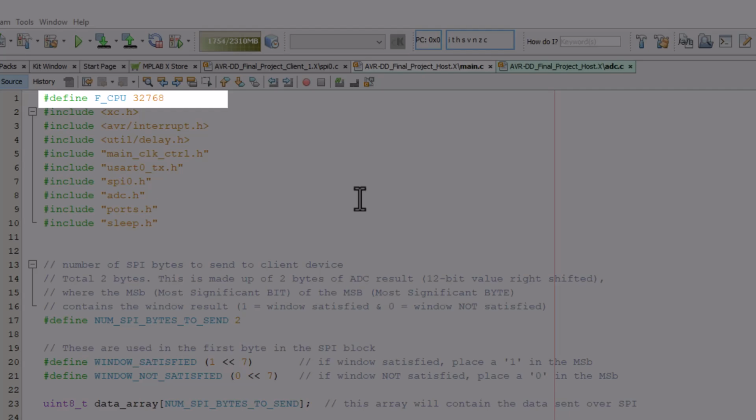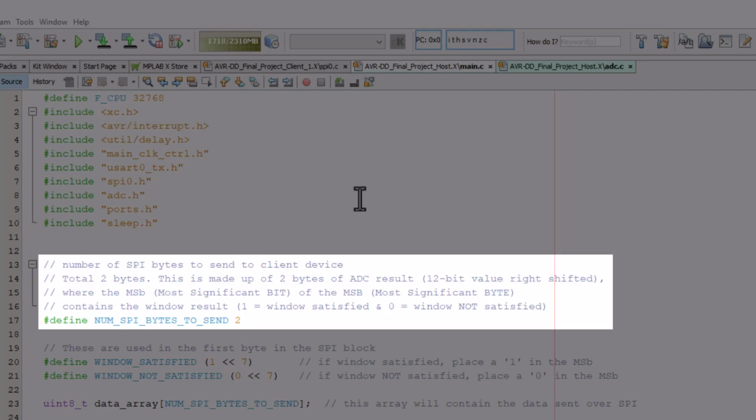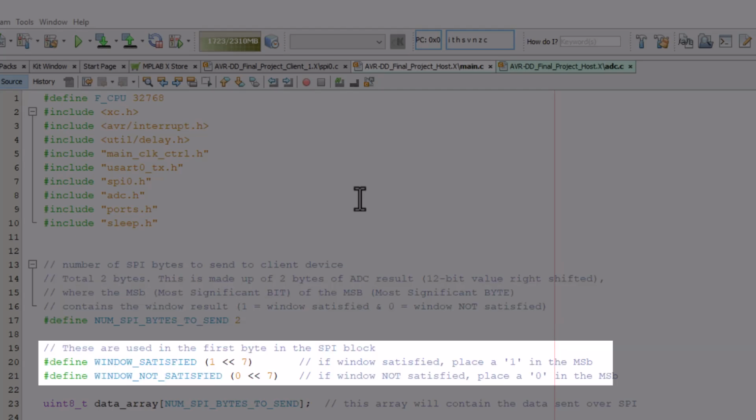The majority of the time in this project, we will use the 32.768 kHz ultra-low power internal oscillator. We also need to add some XC8 libraries as well. We need the interrupt library and delay library. Next, we have another define for the number of SPI bytes to send, and this is set to 2 bytes. There is a comment above the define describing how this is used. Then we have two more defines for the window satisfied and window not satisfied criteria.